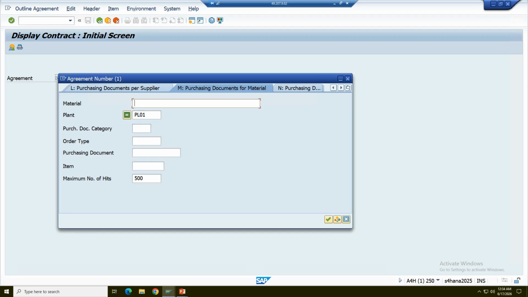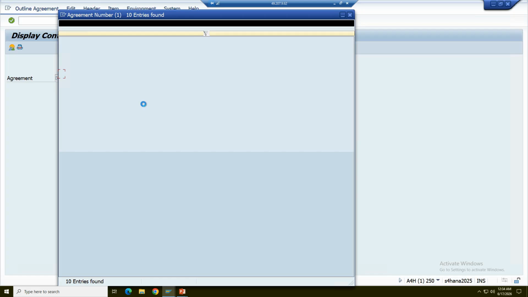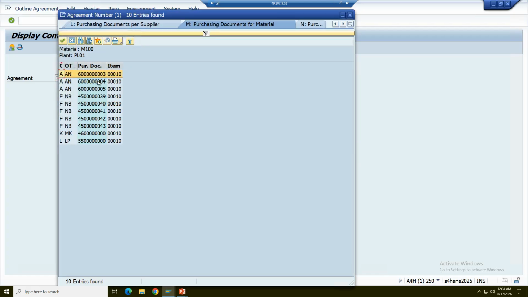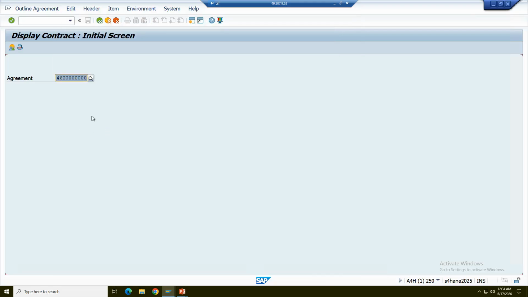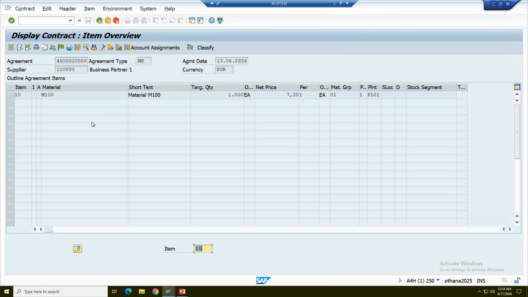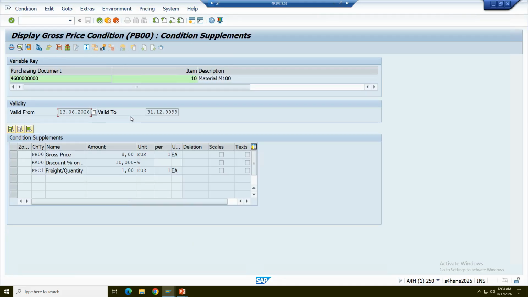L01 plant material is M100. So we have one contract. Contract is MK. This is the contract. Okay. Let us see the contract. So we maintain the conditions. If you see the conditions, we can see here. See the condition, it has validity from valid to, and these are the conditions of purchase.